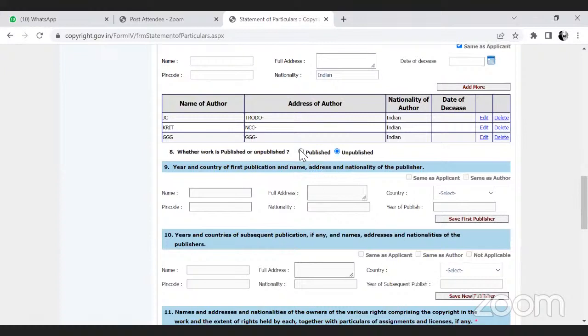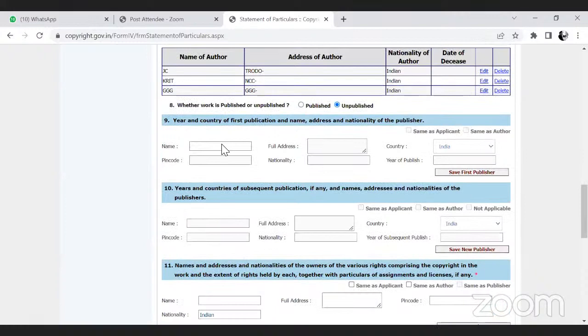And if it is a published work, then click published work, which means you already published but not copyrighted. Then you have to provide those details. If it is uncopyrighted, I mean unpublished work, then click unpublished work. Then some of the things will be disabled, right?